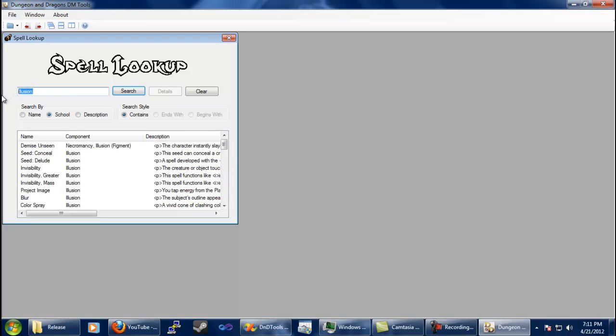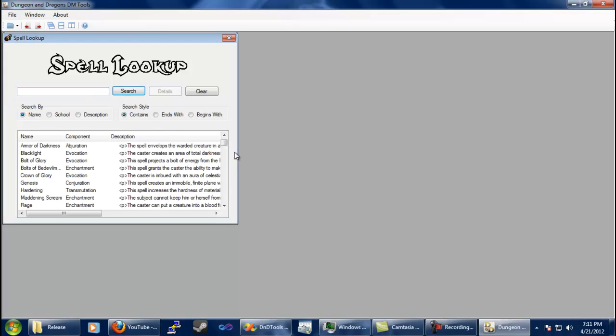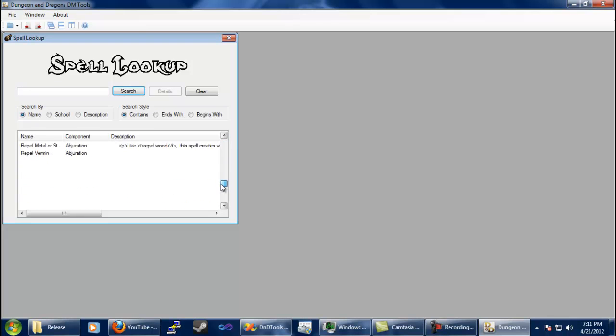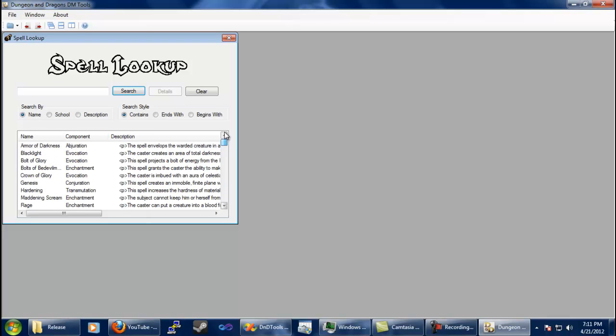Let's say I want to search by name now, and we have a few ways this works here. So if I search nothing by name, it should return all the results. So there's about 699 spells in the database as I know of right now. Say I wanted to find any spell that contained the word magic. So magic, and the search style contains.